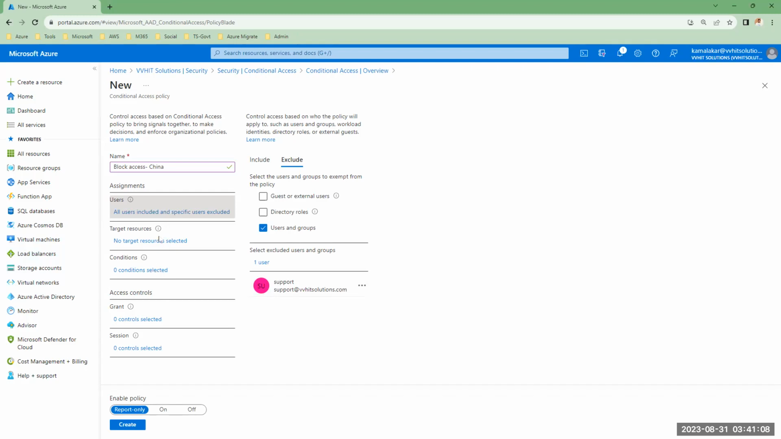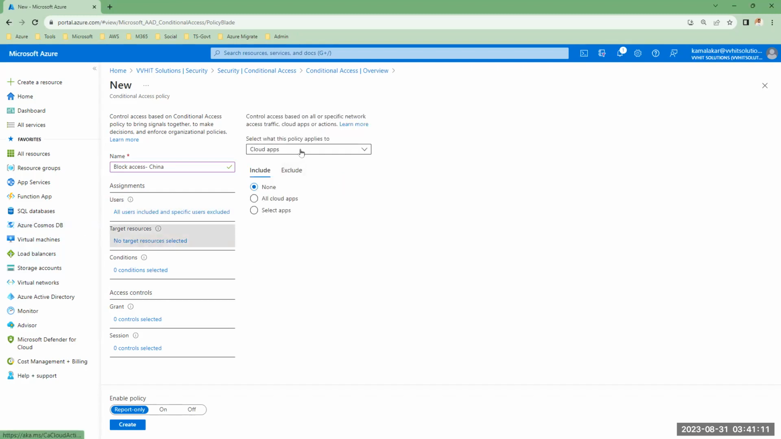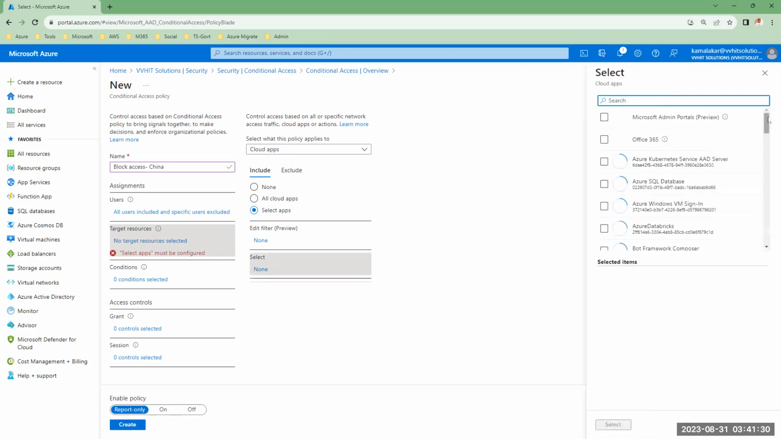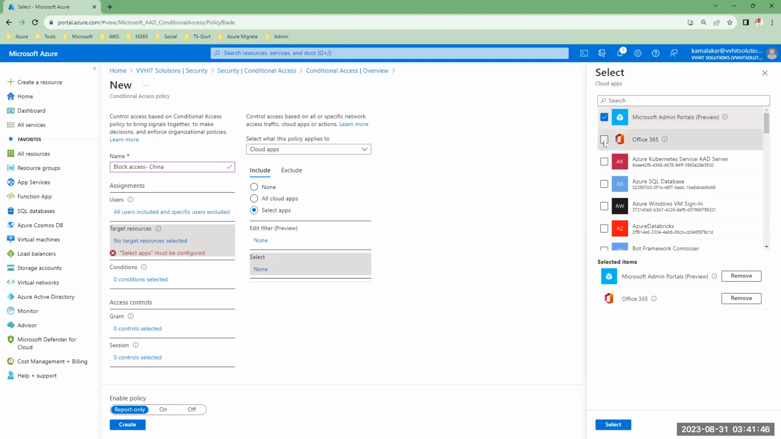Then, under target resources, you choose what kind of resources you want to apply this policy to: cloud applications, maybe specific user actions, or some authentication context. In this case, we'll go to cloud applications and click on selected applications. Under the select section, you can see different applications that are integrated with your Azure Active Directory. One of them is the Microsoft Azure Admin Portal. This covers everything: the Azure AD Administration Portal and the Microsoft Azure Portal. If you want to block access for Office 365, you can also do that.